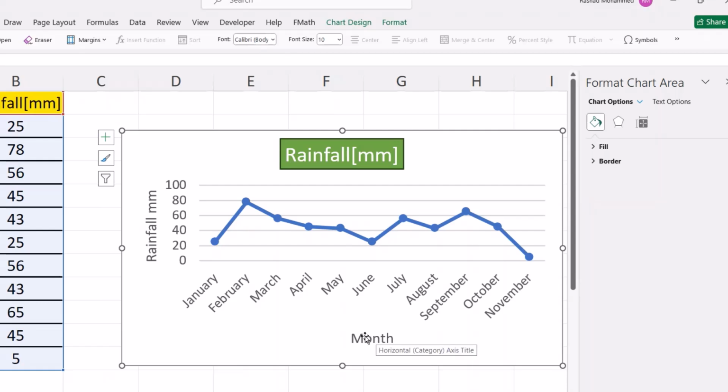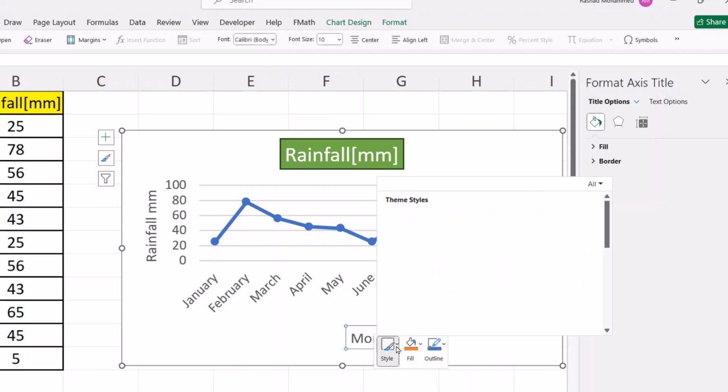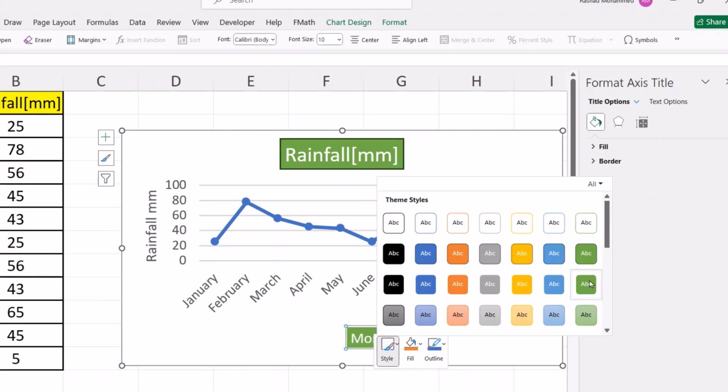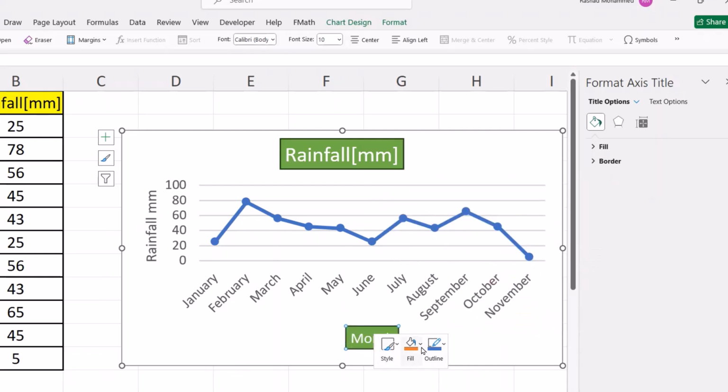Again, if you select here and right click, from here we have styles. You can select different styles. For example, I selected this one. Again, you can change its outline color. For example, I change it to this one.